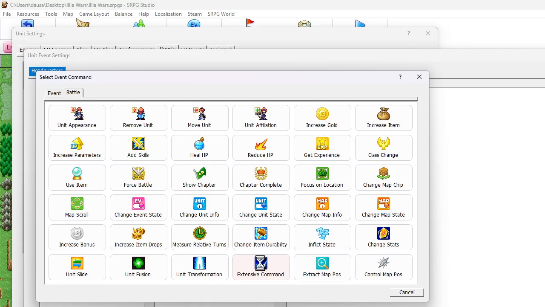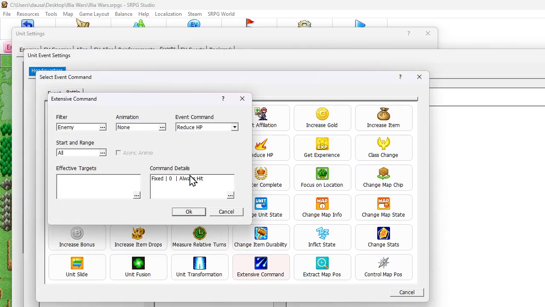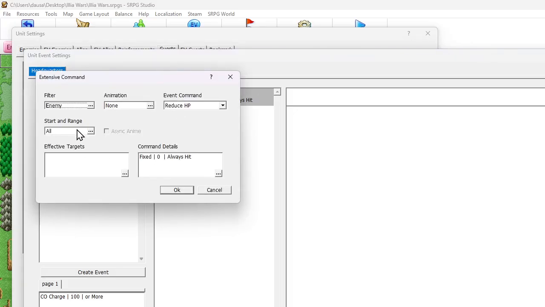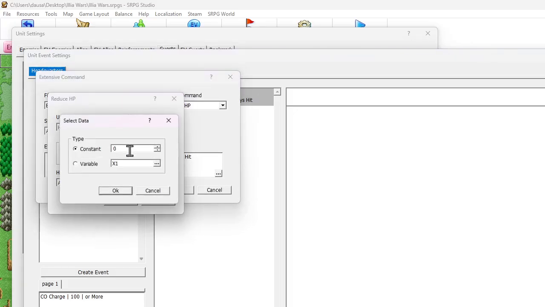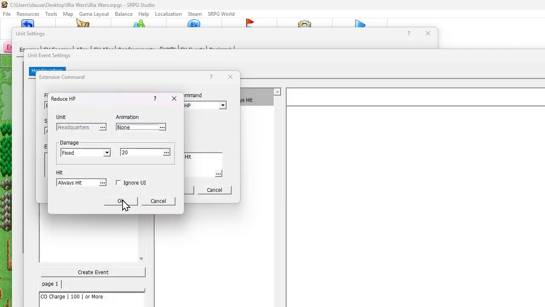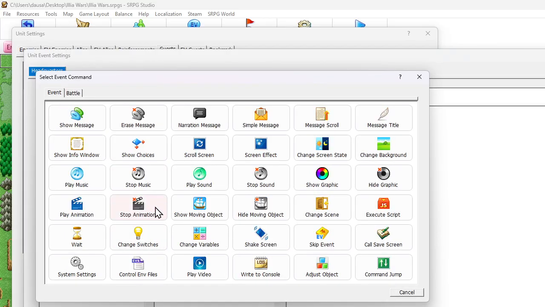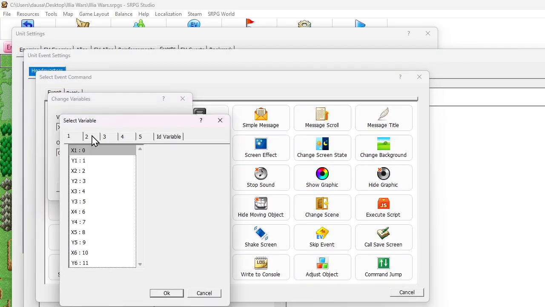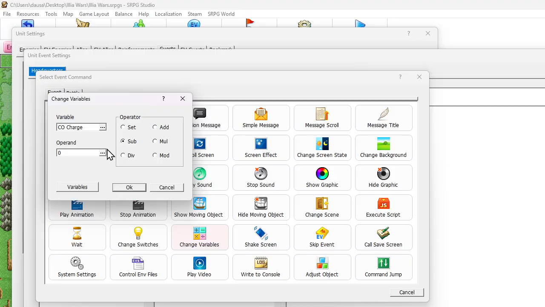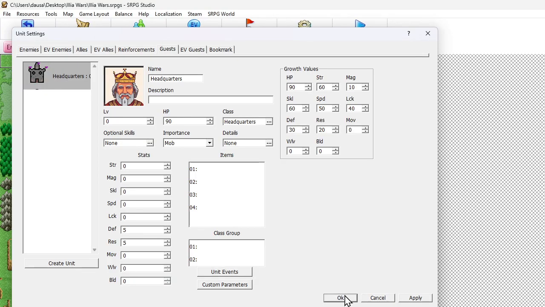New extensive command, enemy reduce HP, range all, fixed damage is 20. Not gonna have an animation. And then change variable CO charge subtract 100. Let's see if that works.